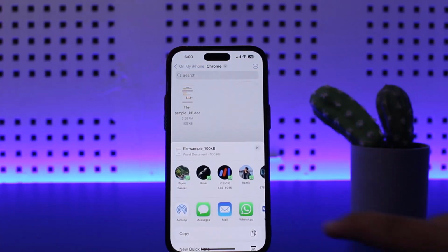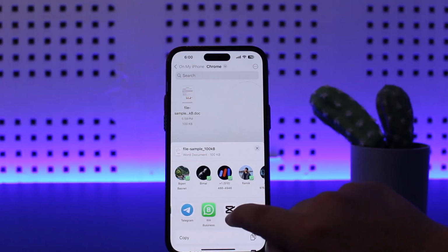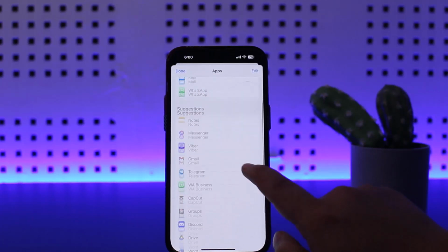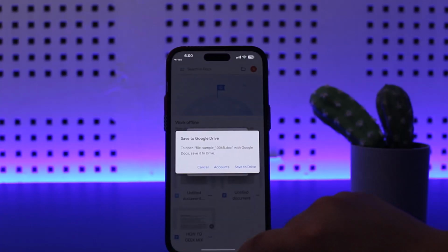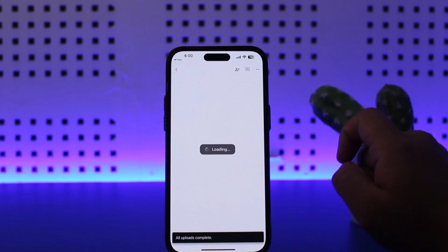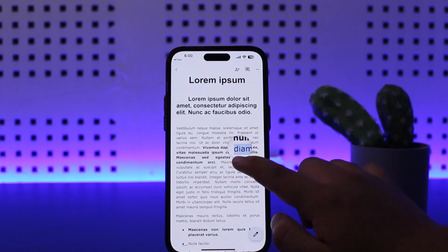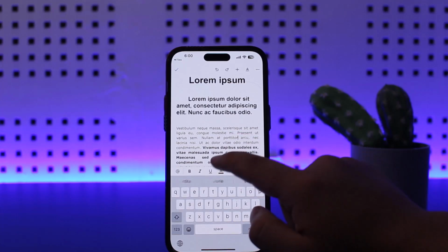Once you tap on share here, you can see there is only an option for Word. Swipe to the right, tap on more, and then scroll down and select the option that says Docs, that is Google Docs. And then you'll have to first save to Drive. Once you save it to Drive, it'll auto open itself, and now here you'll be able to edit it. You can see the edit option and you can go ahead and edit it here.